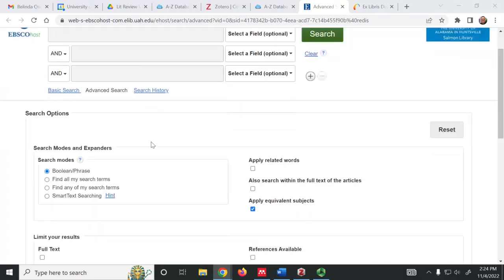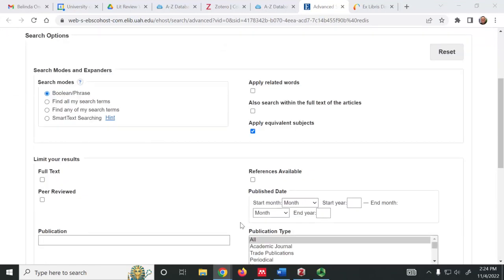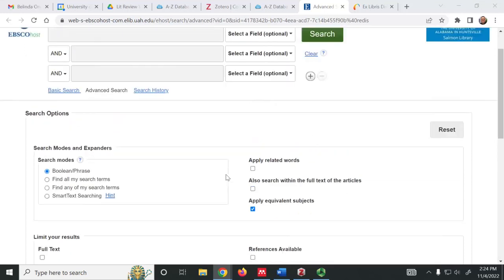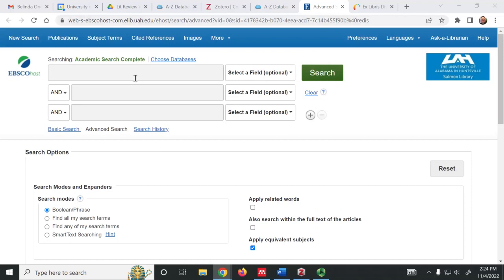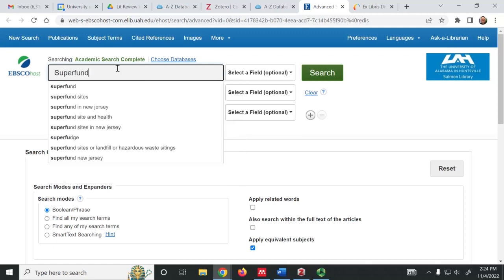So usually when I start out, I would utilize some of these options to help my search not be as broad. But for right now, we're okay with broad. It's scary, but we're gonna go broad first. So we're gonna type in super fun.